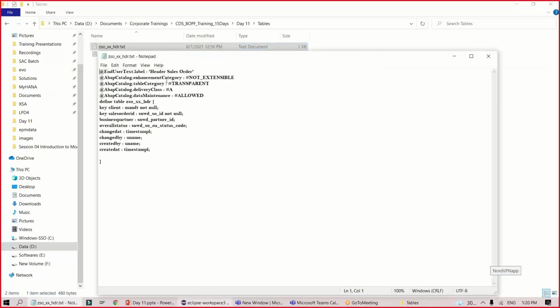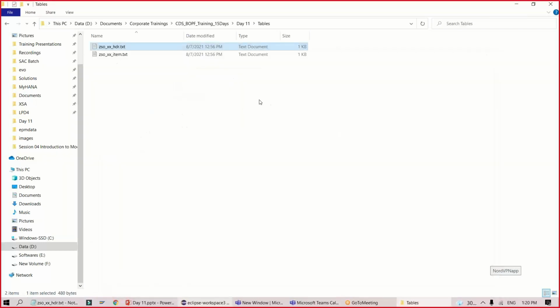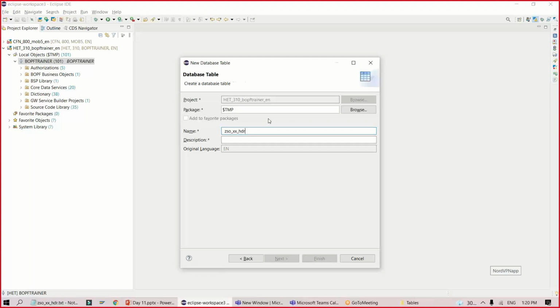I'll open the header table. The name of the table is ZSOXXHDR. I will copy the name and paste it here. And this is my sales order header table. I click on finish. Oops, the table already exists. Let me put my name initials, AO, instead of XX, and I'll finish.